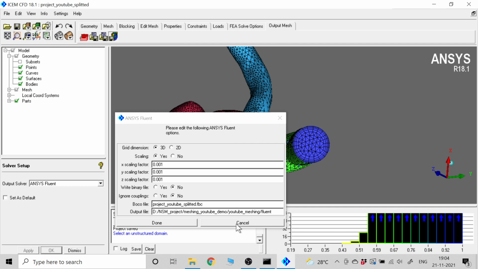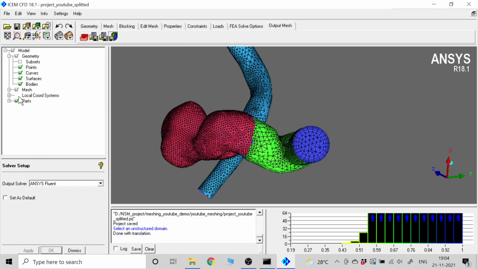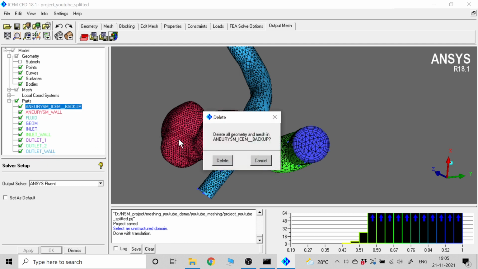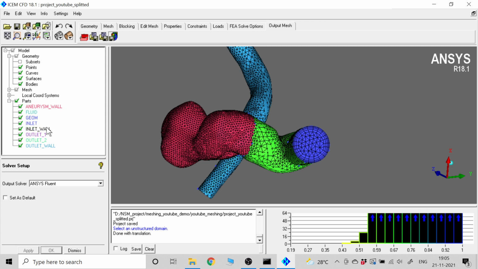One more thing before making an output, I want to mention is regarding the parts. We have all the important parts here. Maybe we do not require the aneurysm's ICM backup. It contains some of the geometries like points and all, but it's not necessary. We can delete that, and we will have all the necessary parts starting from the aneurysm wall to the outlet wall available.